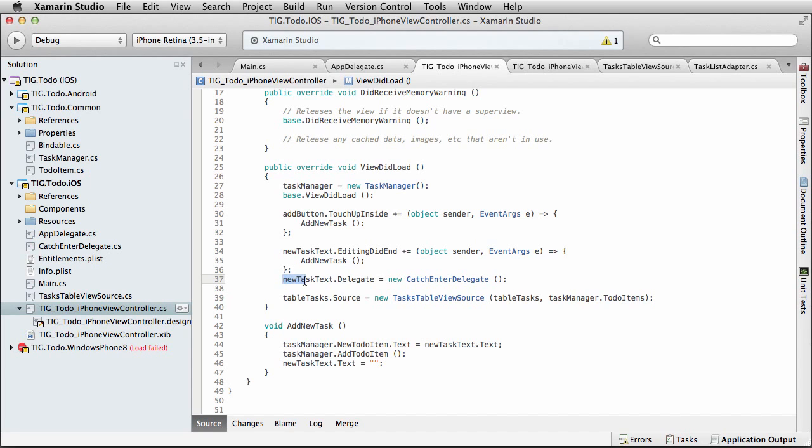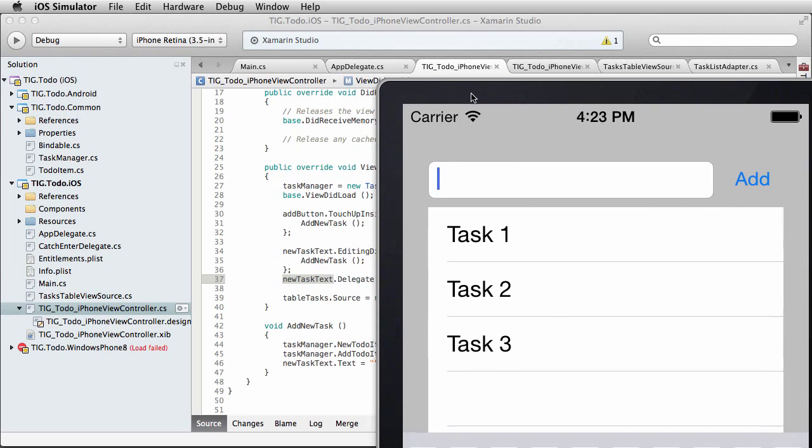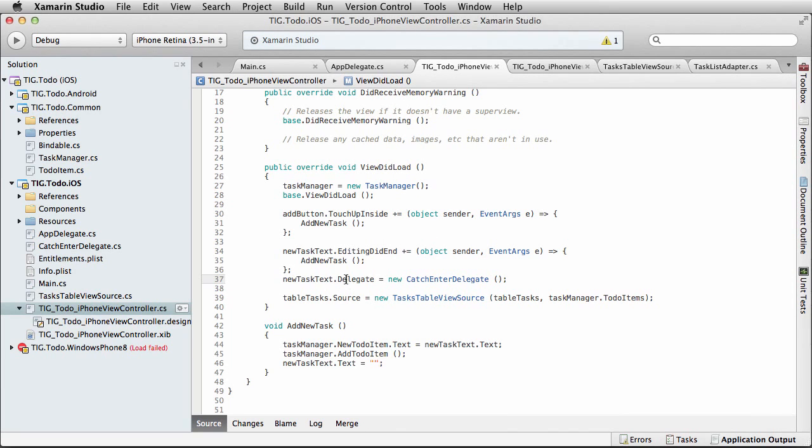We have the new task text. That's this text box up here. We hooked to a property called delegate. And again, this is the third or fourth time we've seen the word delegate in iPhone. Just remember, it's not the same meaning as C# delegate. This actually means you can set a class to act on behalf of the text box. So you can intercept the text box events by giving it any kind of delegate you want.